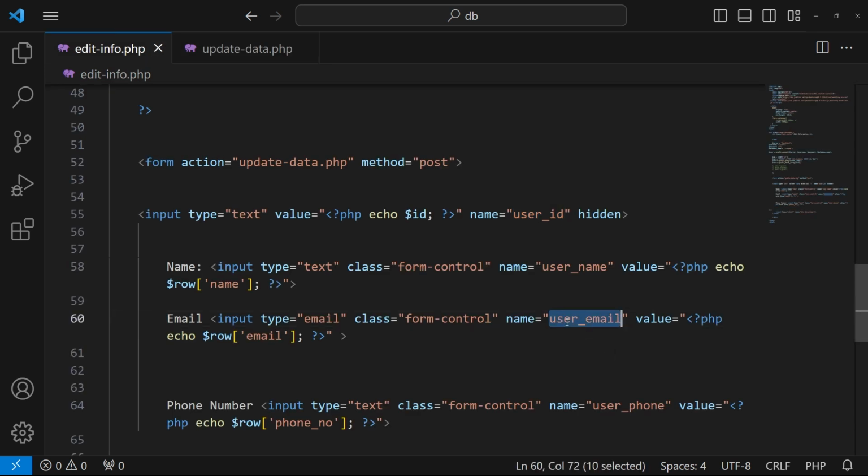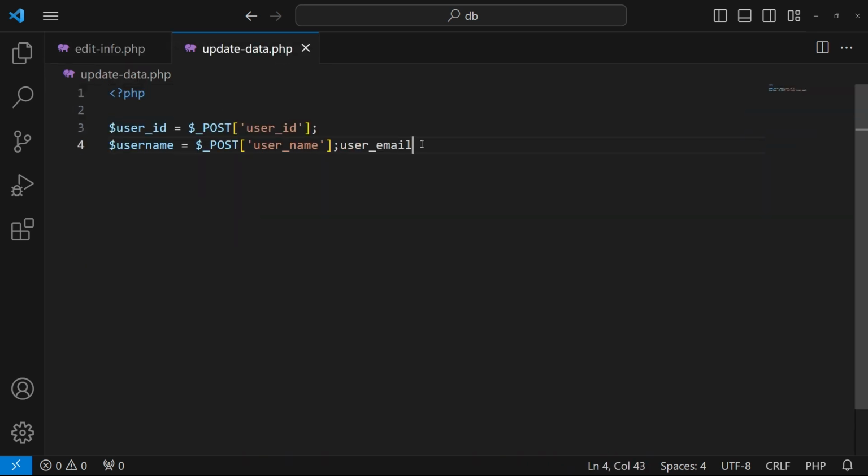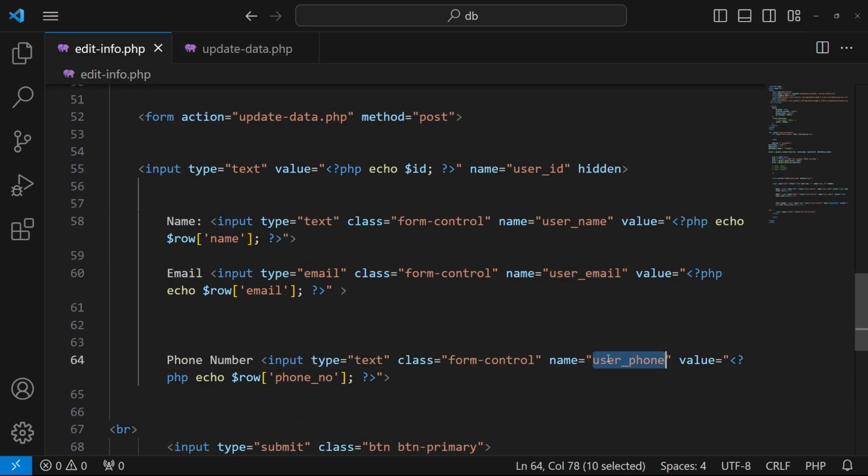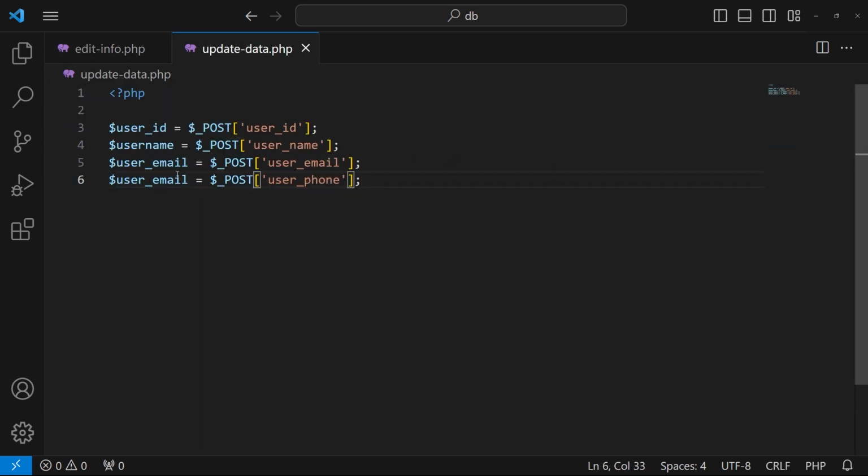And similarly, I will copy this username and copy and paste this. Let me cut this from here and paste it at this position. And in the last we also have to copy the user phone. I will paste it at this position and at this position as well. So we have got the form data inside these variables. Now we have to write our SQL query, and here I will press semicolon.